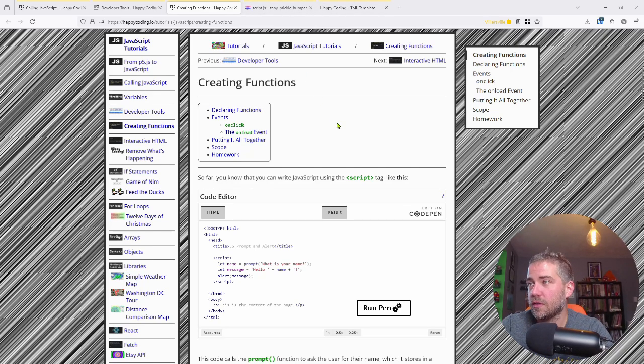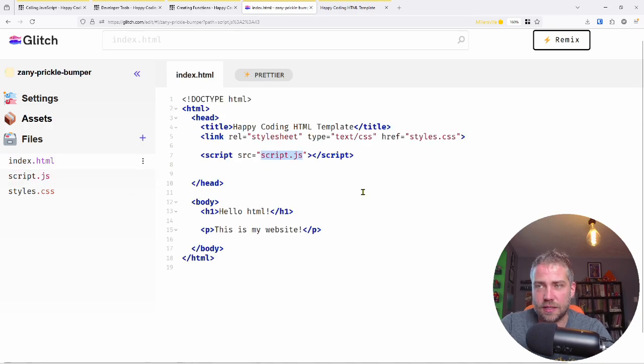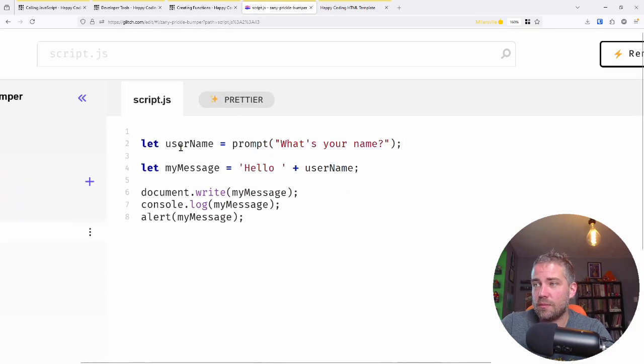In the previous video, you learned about creating variables and storing values in variables. I have my script.js file that I've been working out of, and my index.html file, in my Glitch editor here. Right now, I ask the user for their name using the prompt function. I store their answer in a username variable, and then I create a second variable called my message that contains hello and then the answer to their name. And then I pass that into document.write, console.log, and alert.